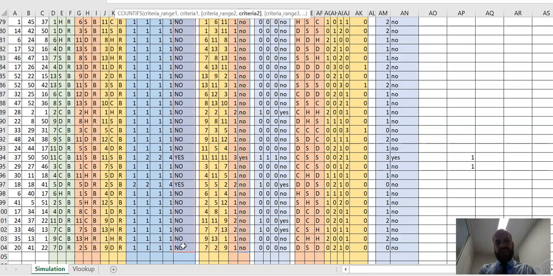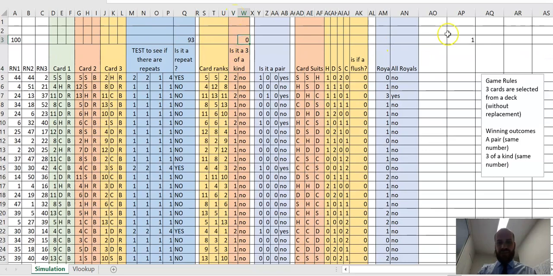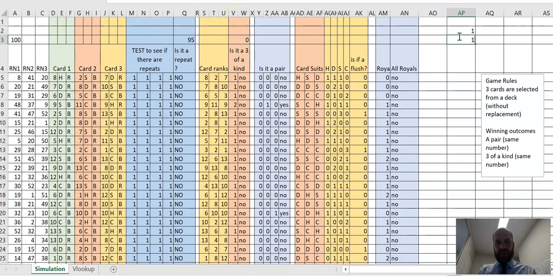And I need it to be no. If that one's no, that means there were no repeats. And I'm also counting yes if there was a thing. So what it's doing is counting this cell and this cell, this cell and this cell, this cell and this cell, and making sure that this one is yes and this one is no. Okay, that's not going to happen very often at all.